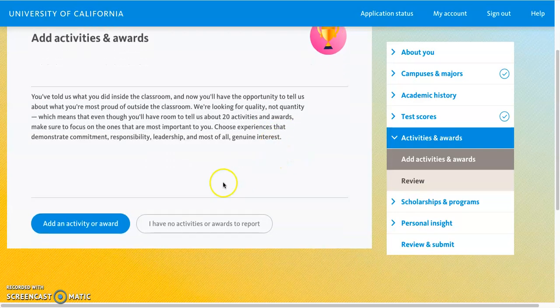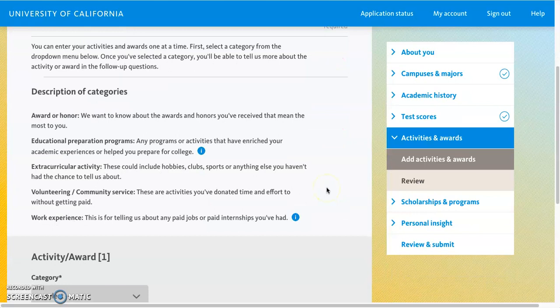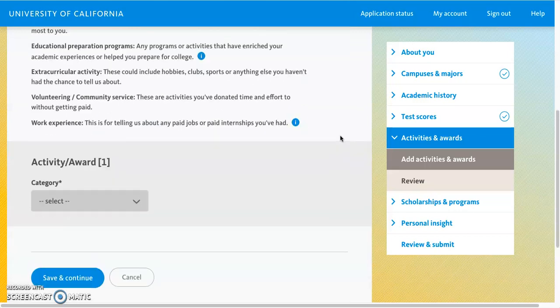And so you'll see that there are different categories that you can add on here. You have the opportunity to add different awards or honors. So if you were on the dean's list here at IVC or perhaps at another school, if you received any type of award for something, maybe through playing sports or a club or something in your community, you can list those there. Under educational preparation programs, it's any programs that really have enriched your academic experience.